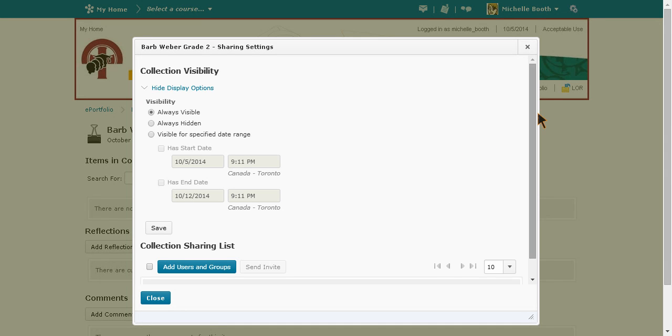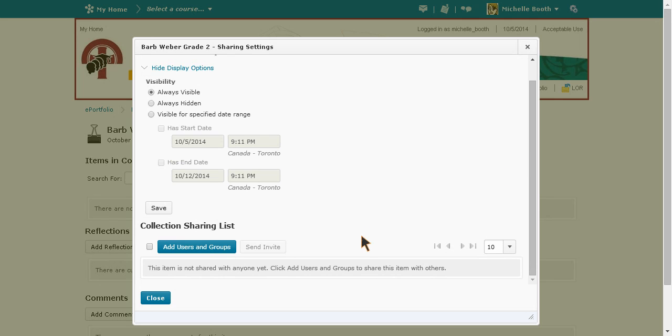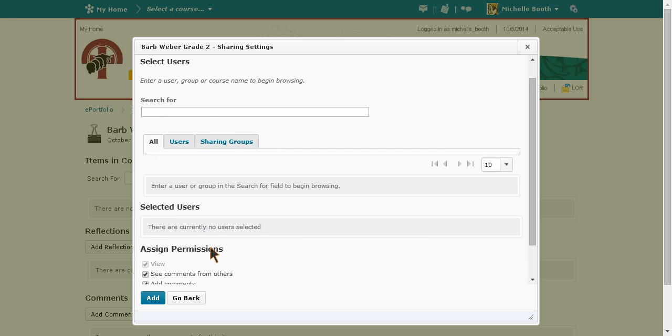Now the share settings for this collection window pops up, and what we want to do is add users and groups that we're going to share with. We're going to be sharing this with one student, and my best search results come up when I actually put in the entire name of the student, and I put it in quotation marks. So we're just searching right now for this particular student.